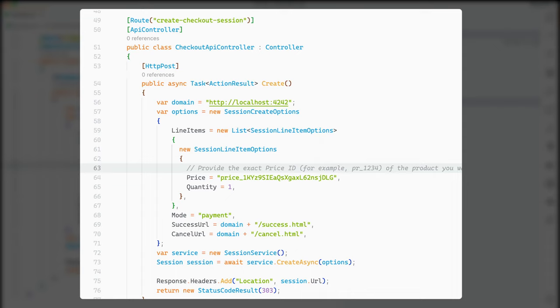Now, as you can see here in this particular route, we're creating something called a session create options. So these are options that we're going to pass to our checkout service or our session service whenever we need to create a new Stripe Checkout session. What you notice on line 59, we're creating the collection of line items. These are going to be the products that we want to show in our checkout page that our customers are going to buy. On line 64, particularly you'll see that we have a price ID. This is the price ID of the product that you saw inside of our Stripe dashboard. And it also lists the quantity of that particular product at that particular price that we're trying to sell.